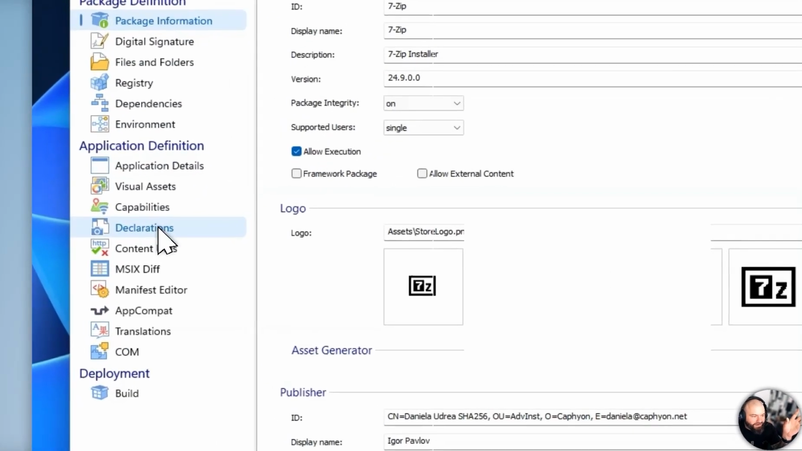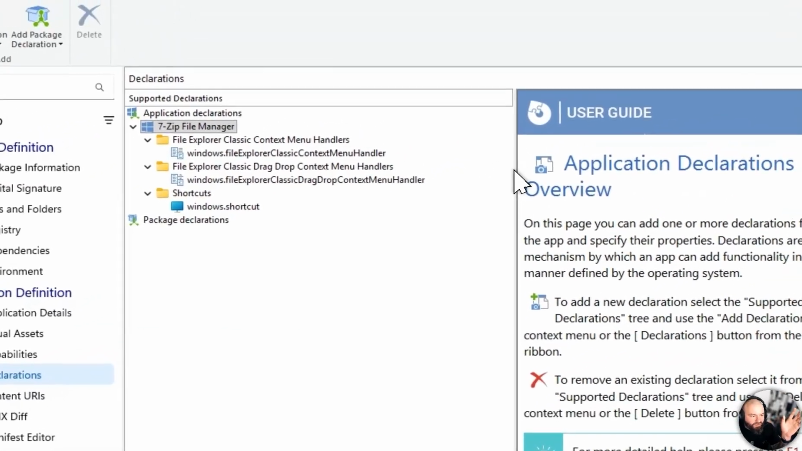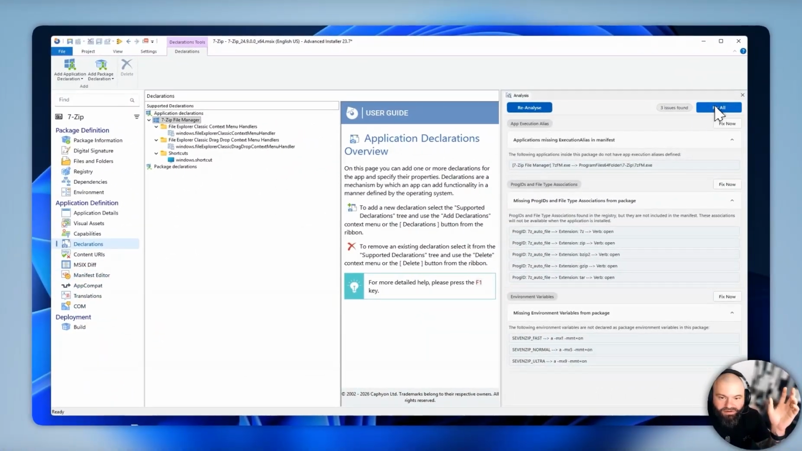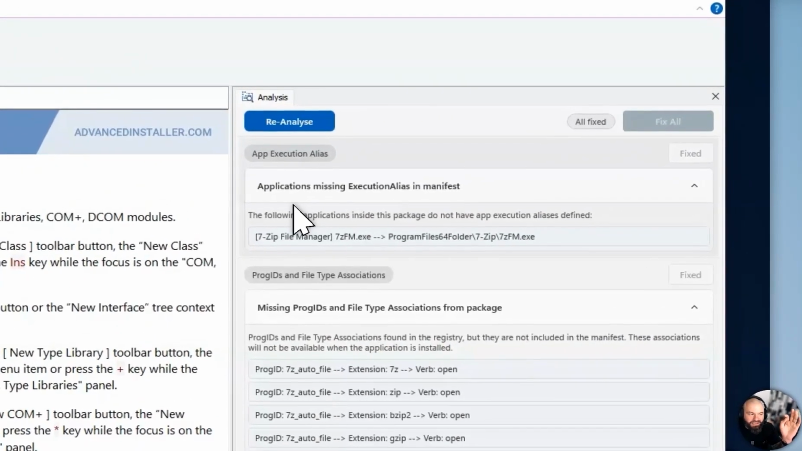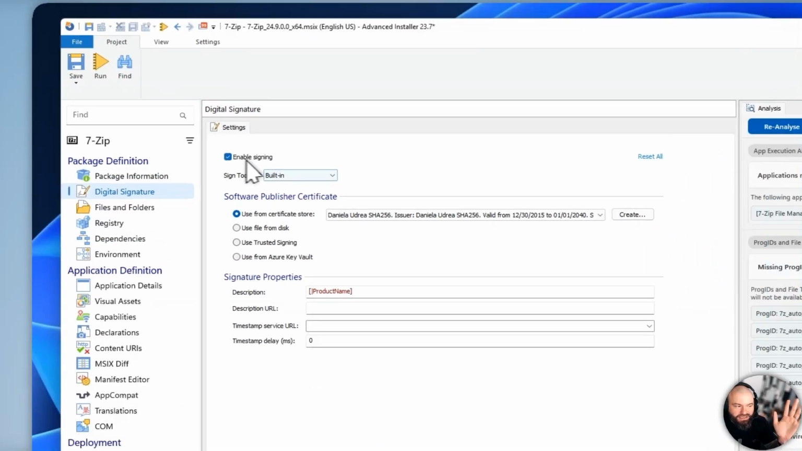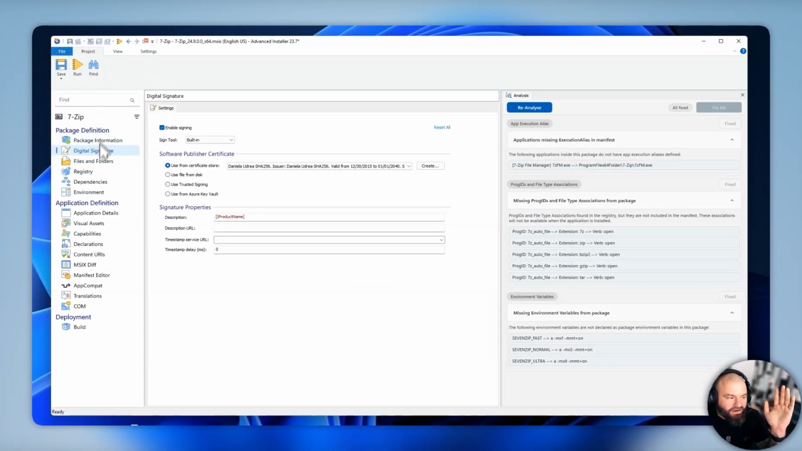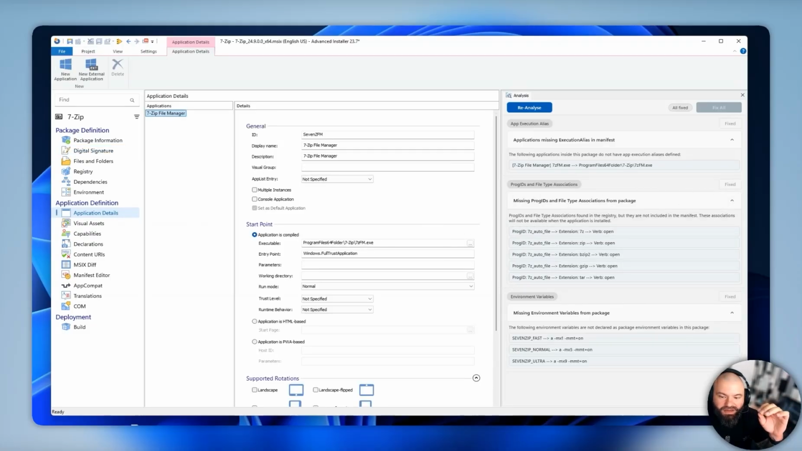So for example, if I go into Declarations, you can see that I don't have those ProgIDs there, right? If I click on Fix All, as you can see, we already have the file type associations added, and the proper COM components have already been added into the MSIX file. Now all that's left is to digitally sign your package inside the Digital Signature page, click on Save, and the package will be completely usable after that.